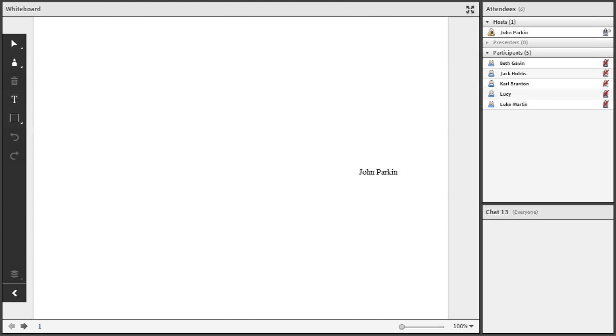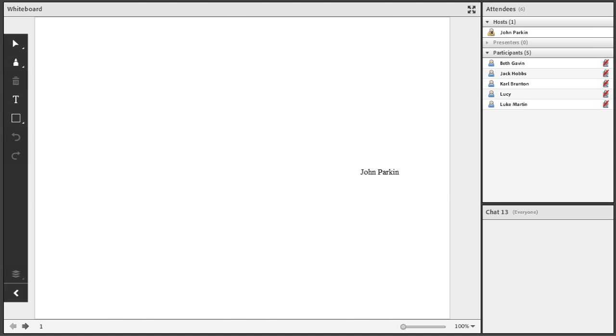So you can all jump on at the same time and work collaboratively on the whiteboard. So if you can just have a play with the functions and let me see what you come up with, please. Oh, someone's using the pen.